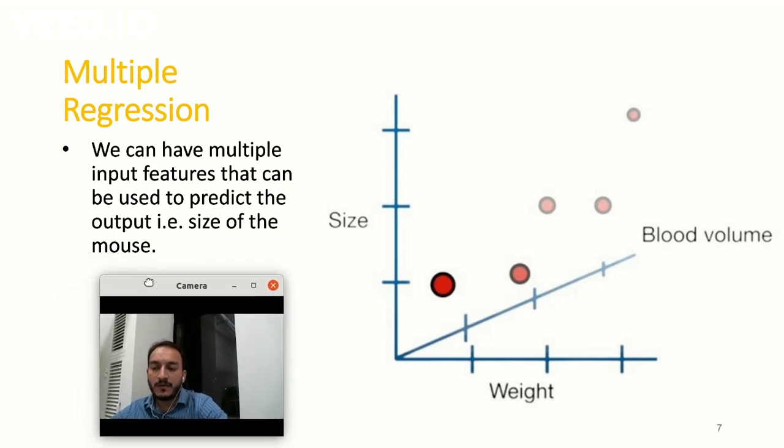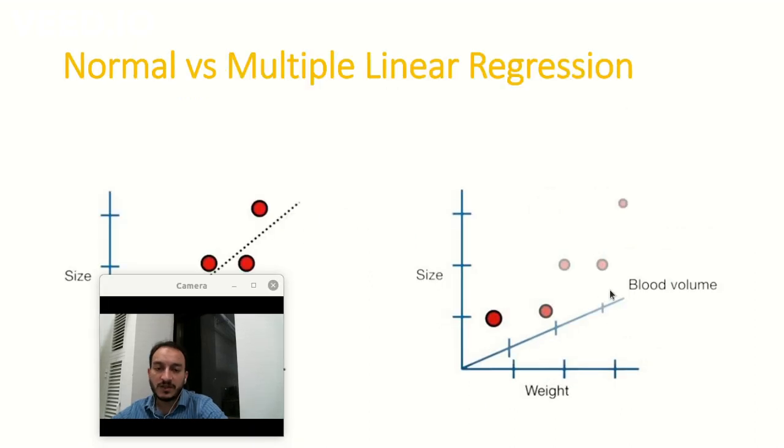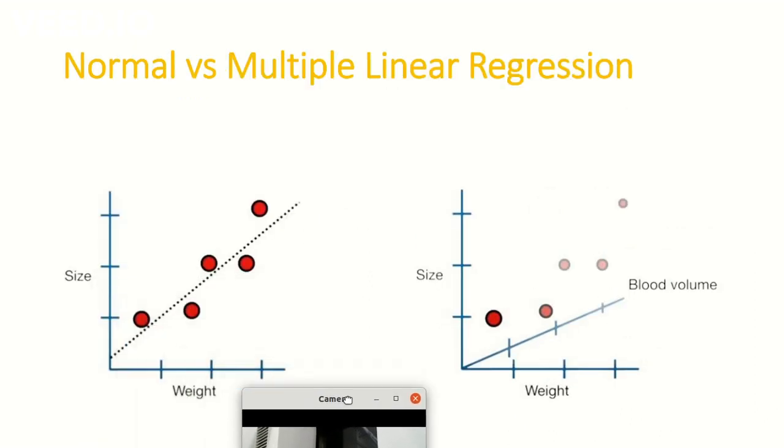Now for multiple regression, in the last slides we were talking about a single input and single output, but if we have multiple inputs and a single output, then that model will be known as a multiple regression model. You can see here that we have two inputs. One is the blood volume and the other is weight, and we are using these two inputs to predict the size. So this will be the case of multiple regression.